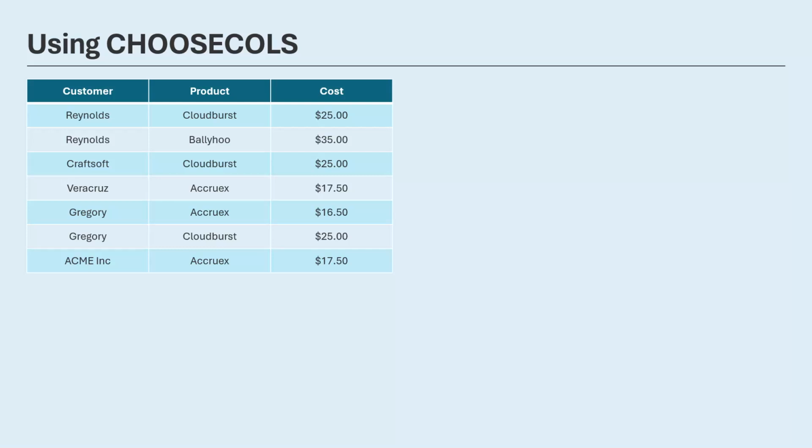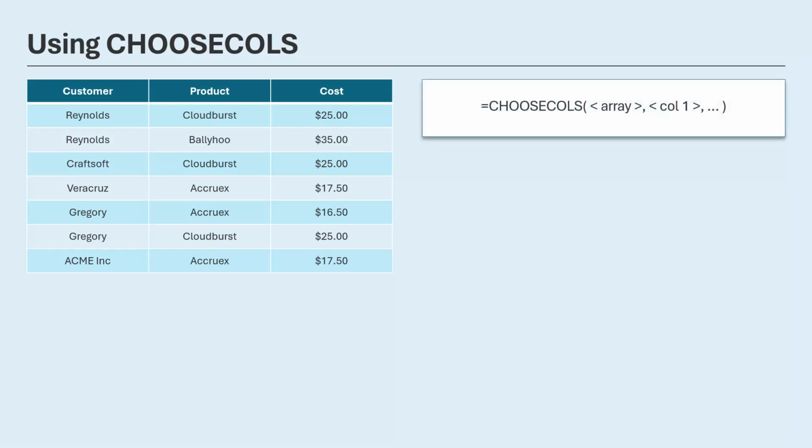If you use the CHOOSECOLS function and you have, let's say, a table of information that has 3 columns in it, customer, product, and cost, you may decide to use CHOOSECOLS, which stands for choose columns. The way that the CHOOSECOLS function is set up is the first argument is the array of cells that we're talking about. And then the second argument is whatever the first column is that you're interested in, followed by the second, the third, the fourth, the fifth, the sixth, the seventh, as many additional columns as you want, if you want any more. You have to choose that first one, but after that you can do whatever you feel like.